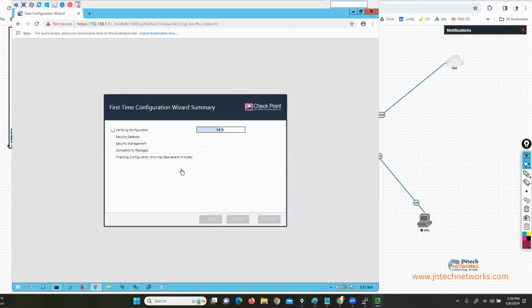Once you install your Gaia operating system on any machine, on a laptop, desktop, or any hardware, after installation you need to complete the first time configuration wizard. Please wait. This will take time.